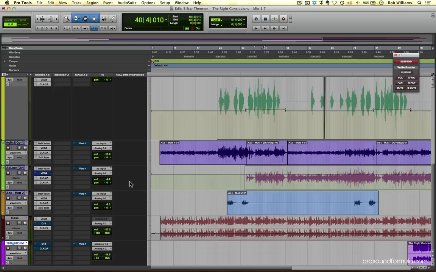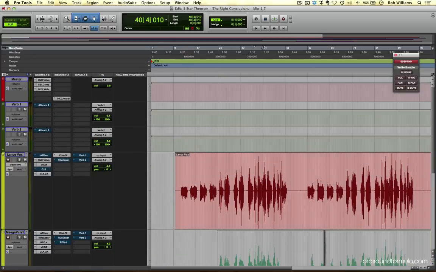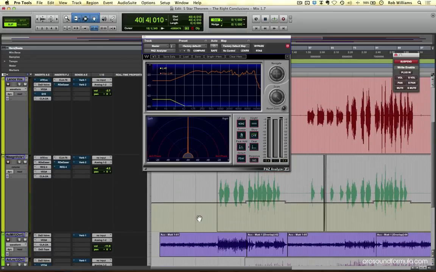And guitars are one of the biggest problems often, because they're in a very similar range, right? So when you look at that frequency analyzer again, the spectrum analyzer, you know, the guitars are kind of in this area here.